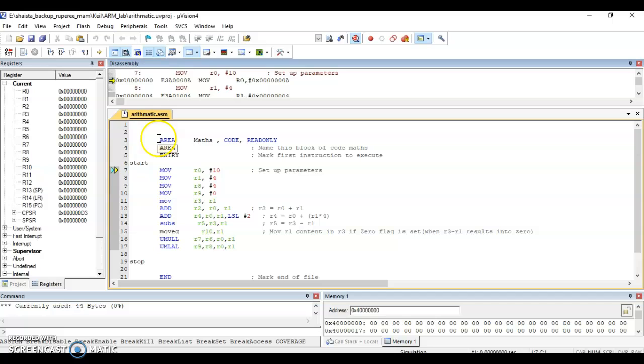Now, we'll go step by step. Our first instruction is MOV R0, #10. Here I have written 10 without writing 0x or h, which means this is a decimal number. But when it is stored in memory, it will be a hex number.